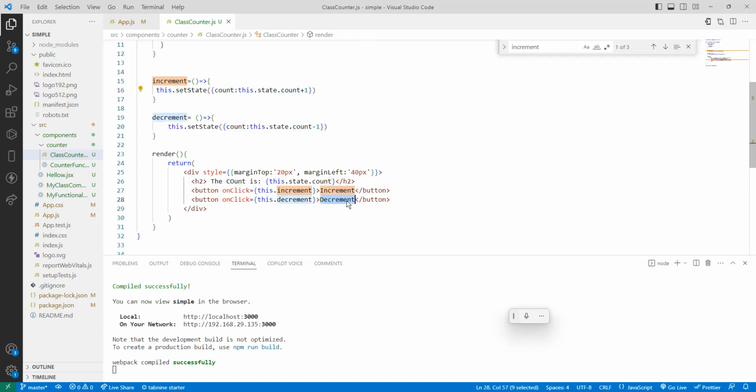Same thing for decrement. Once you click this event, it calls this.setState count, this.state.count minus one. So the state is going to be decreased by one. The initial value is zero. Decrement means minus 1 will happen. If you incremented 1 or 2, it is going to decrement 1 or 2, however many times you click increment and decrement.